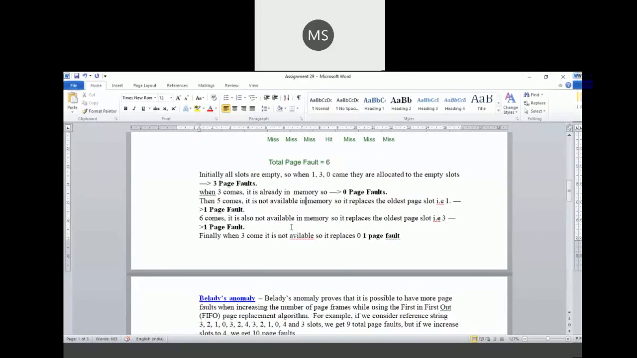Then 6 comes in, which is also not available in memory. It replaces the oldest page, that is 3. So again 1 page fault. Then finally 3 comes again, and it is not available. So it replaces 0. So 1 page fault.